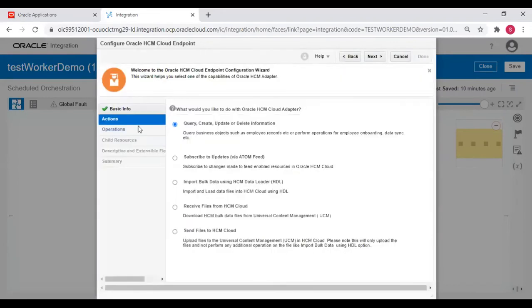On next. So here you have multiple options, right? These are the capabilities of the HCM adapter. It can do query, create, update, and delete information. It can directly do it based on the REST APIs also, right? And you can also subscribe to the updates using the Atom feed. This is a new feature of Oracle Fusion HCM, wherein you can register to certain REST APIs, REST endpoints, so that you can do a real-time integration.